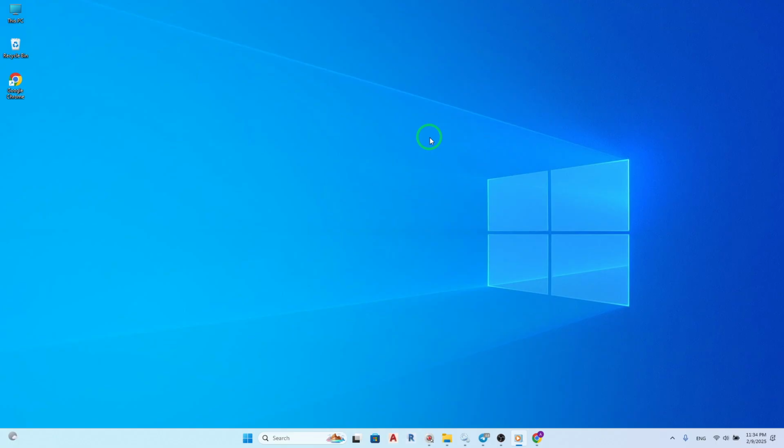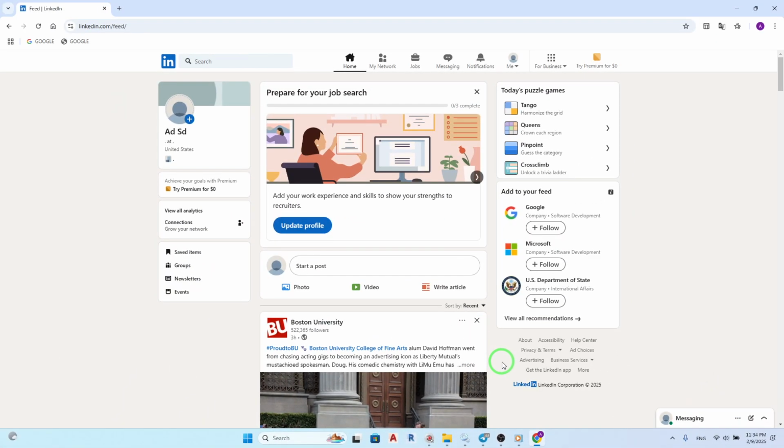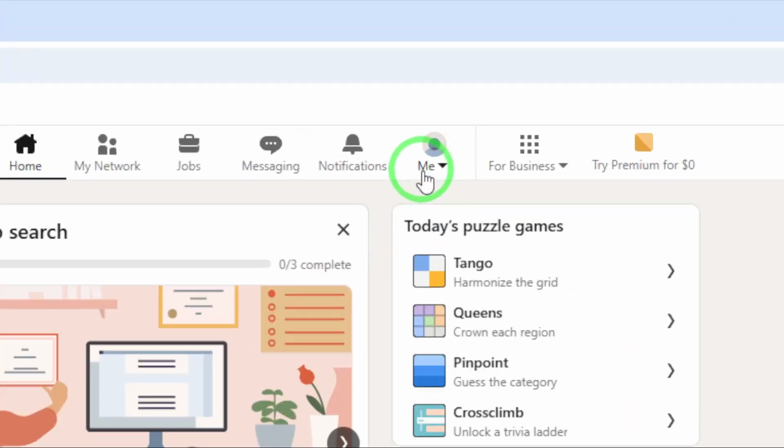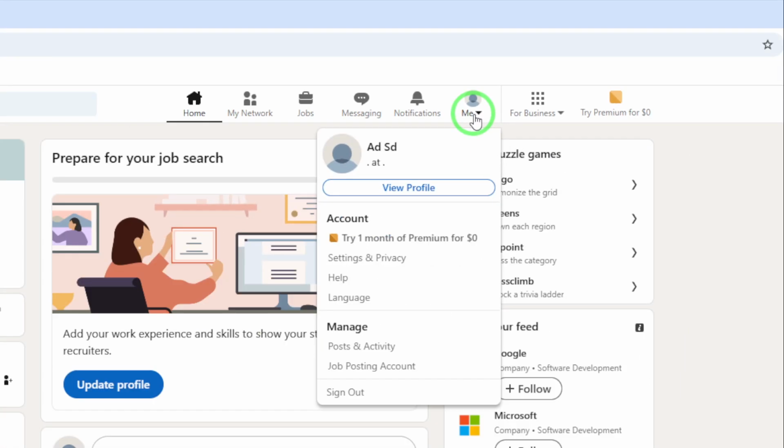Let's get started. First, open your web browser and go to linkedin.com. Make sure you're logged into your account. Once you're on the home page, look for the Me icon in the top right corner of the screen. It's usually a small profile picture or a generic avatar if you haven't uploaded a photo yet. Click on that icon to reveal a drop-down menu.